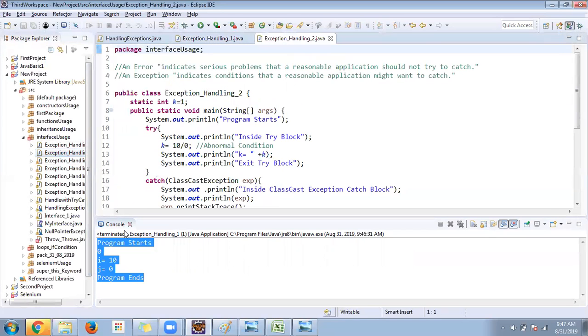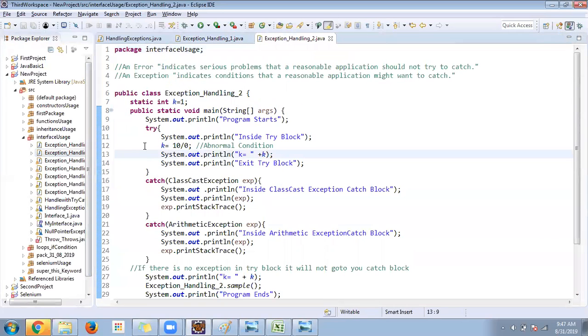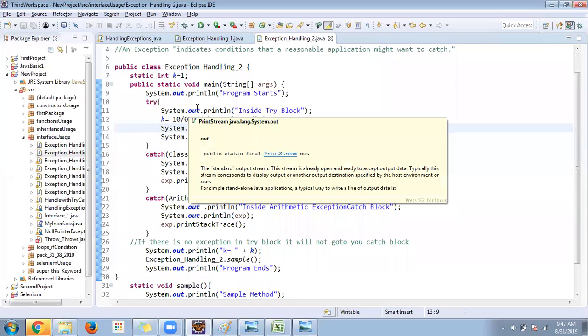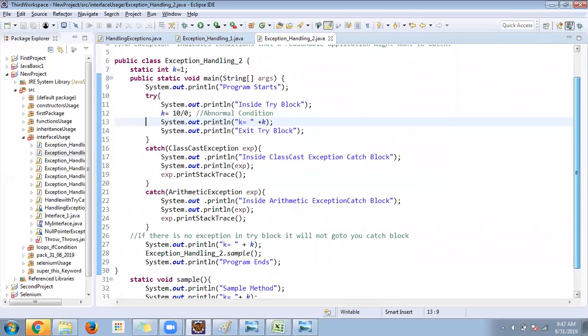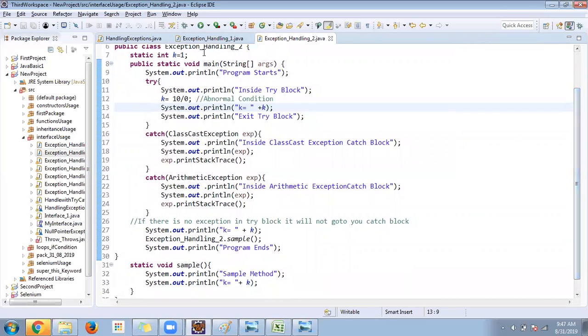Next. Hey, hi Deb. Can you execute this program for me? So, first is static k is equal to 1. Then public static void main, System.out.println "program starts". So it prints when the program starts. Then try, System.out.println inside try block. So it will print "inside try block".